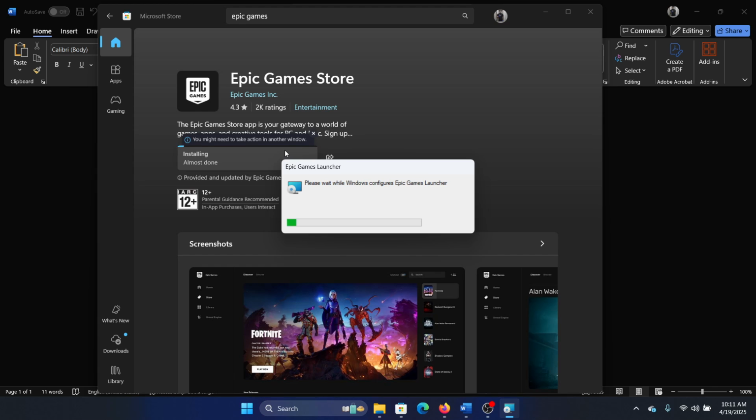So we will wait till it is installed on our system. And once it is installed on our system, we will log in and we will be able to access all games like Fortnite, etc. So this is why we need it.